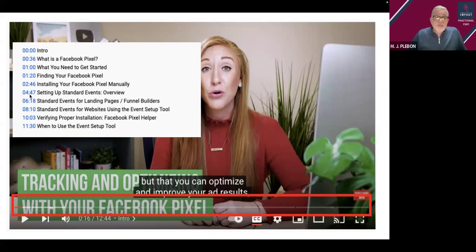What happens is that these timestamps now become links. So if I only want to see the setting up standard events overview, I click at the 4 minute and 47-second timestamp, and it takes me right there. I don't have to listen to all this other stuff. I don't need this other stuff. I'm too old. I don't have time. I'm going to die listening to this other stuff before I get to the stuff that I want to listen to. Okay? All right.